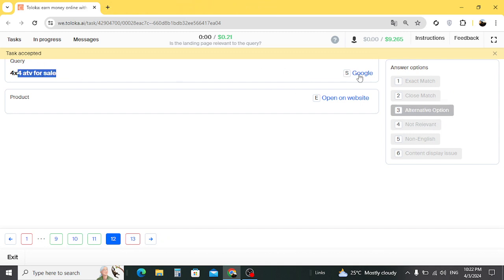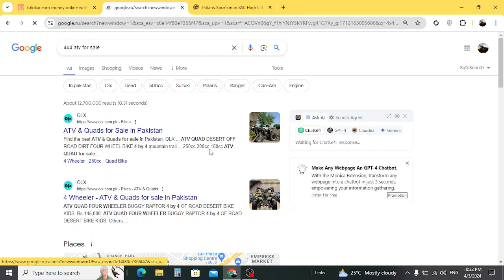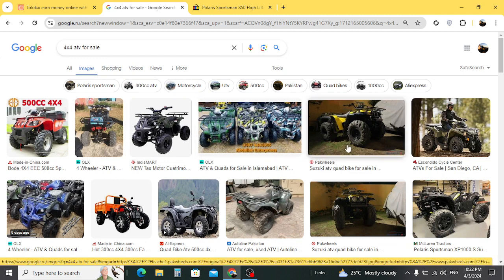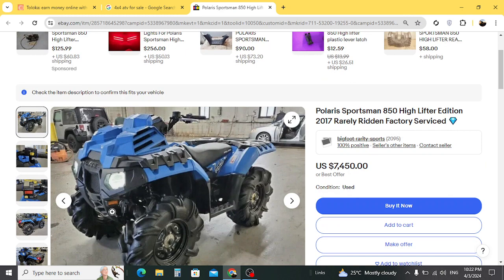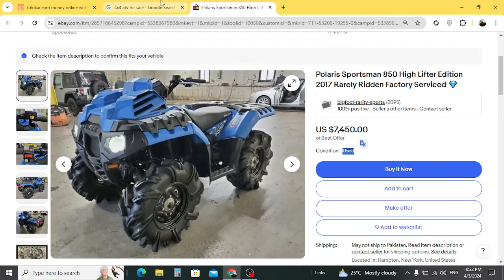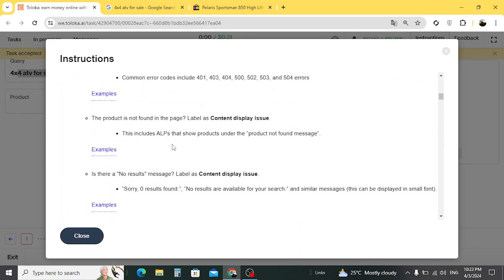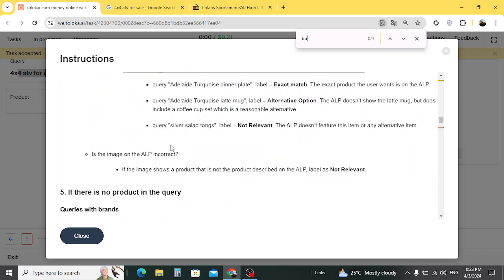So here is 4x4 ATV for sale. 4x4 ATV, you can see it is a vehicle, or you can say it is a recreational vehicle or sports vehicle. So here a 4x4 ATV is also offered, but it is in used condition. So in case of used, I am again showing you the reason why I am rating used as alternative option.